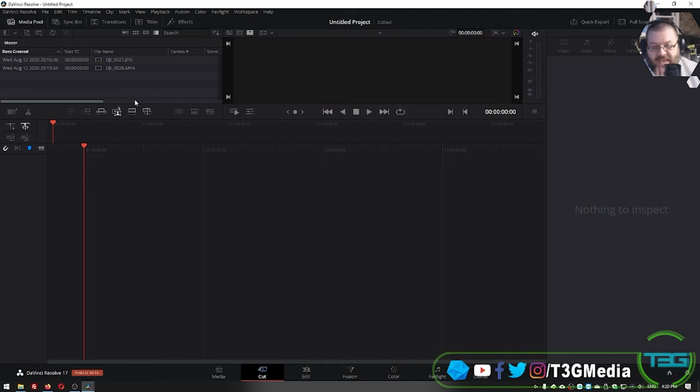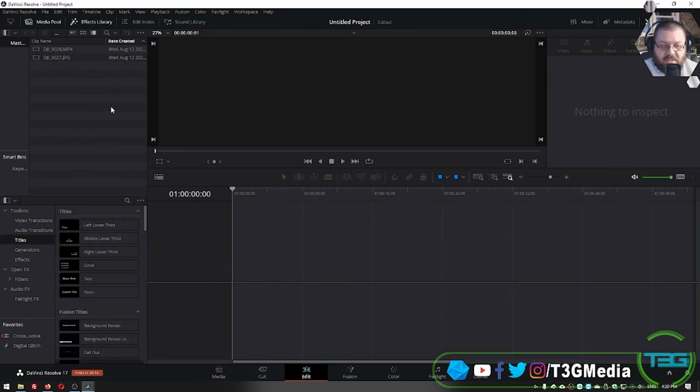Now, as far as editing, I personally have had no issues with this. It handles multi-track very well. It's got built-in titles and stuff. Again, this could just be a beta thing.